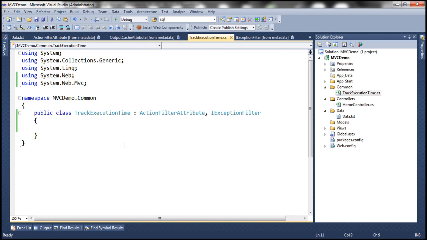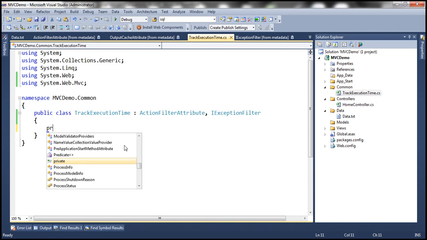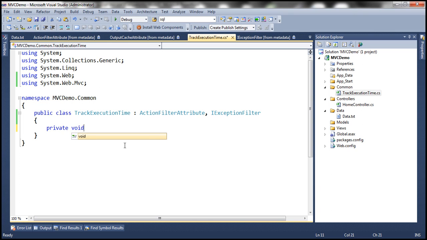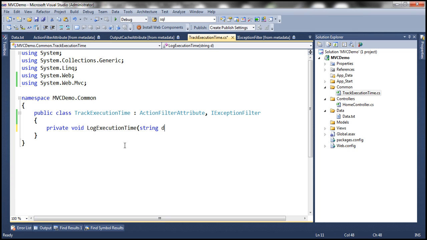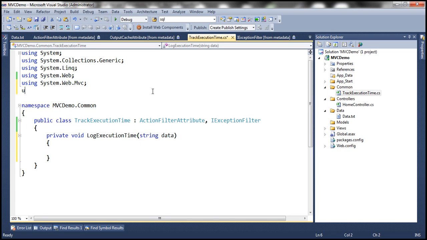Now first of all, let's include a private method in this class, and let's call it LogExecutionTime, and then we will give it some data. All this method is going to do is write the data to this text file. And to read and write from files, we need to import the System.IO namespace. So let's go ahead and import that.